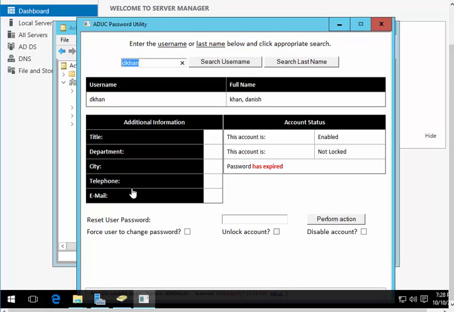Just get it. It's basically a script code, and I'm going to provide that link at the end of the video. I'm going to show everything, how you guys are going to get this. But just for information, you can unlock the account from here. You can change the password from here. You can disable the account from here. So it's a pretty great tool.